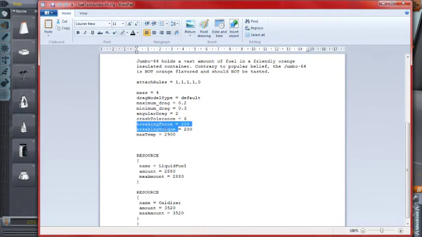Braking force and braking torque we're going to come back to at a later date. Those two values actually set the stresses on the joints of the part and how much they can take. So let's leave them alone and come back to it because it's complicated.